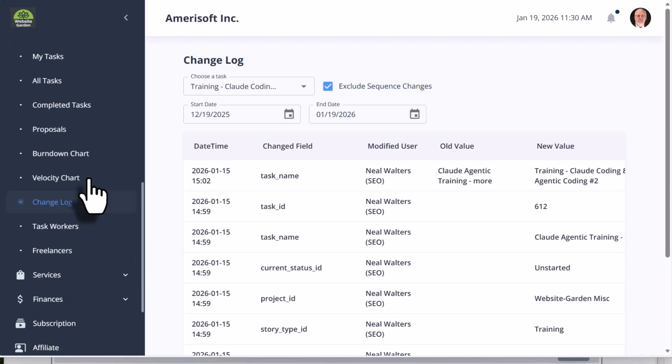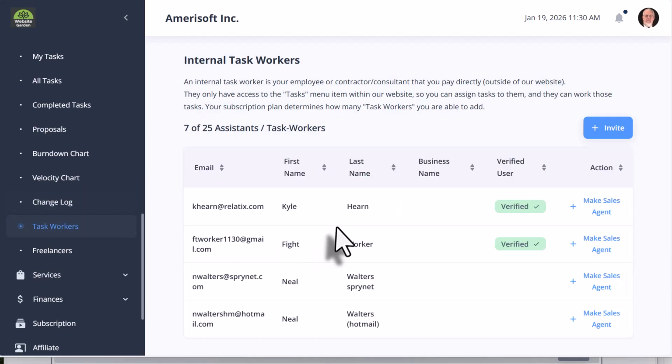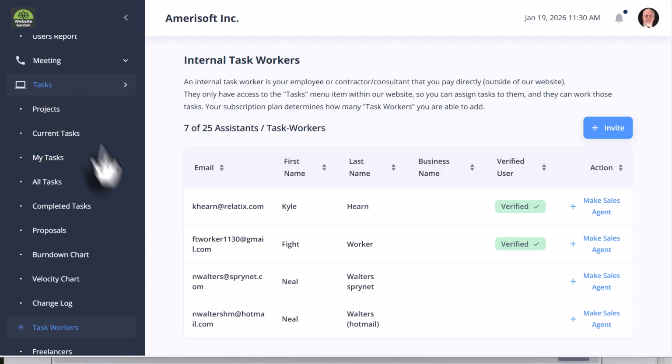Okay, then we have task workers. This is basically a repeat of a report we have up here under users. So these are the people that you've invited to work your tasks within your company. Remember, we have all these different types of users. You have the salesmen that can do calendar work. You have the task workers who can work your tasks. These are typically programmers or graphic artists, those type of people. And here you can make them a sales agent if they're not one already.